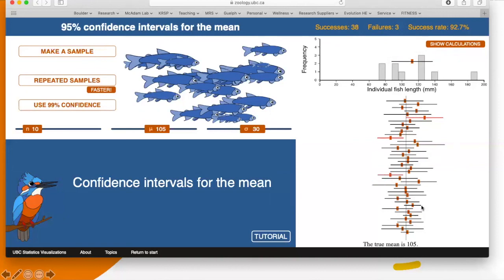Okay? And overall, the simulation has calculated that this represents a success rate, meaning the true population mean falls within the confidence intervals 93% of the time. Now, it's not exactly 95% of the time, but if we were to run this for a really long time, the simulation would converge on 95% success, because that's how confidence intervals are calculated, such that they capture the true population mean 95% of the time.